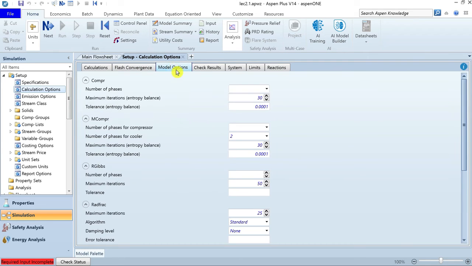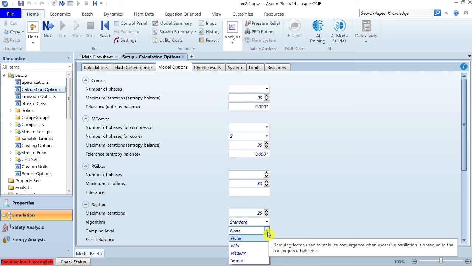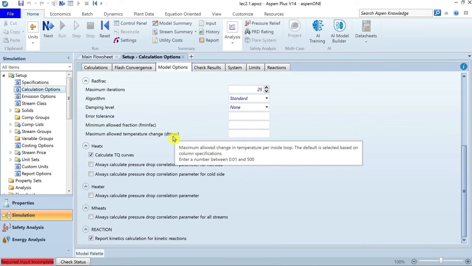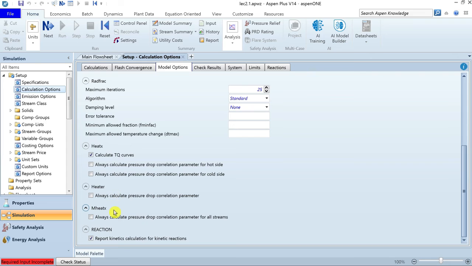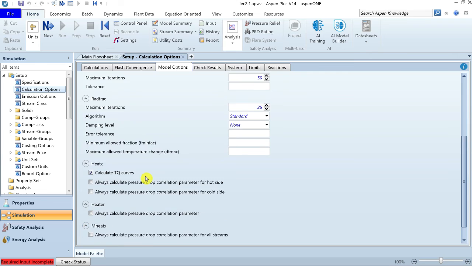In the model options, there are some critical global settings for important unit operations, including compressors, multi-stage compressors, Gibbs reactors, and RadFrac columns. And you can notice that these important tunings include the number of iterations, tolerance limit, and particularly in case of RadFrac columns, the default algorithm for the calculation, and whether you want to apply a damping factor for the RadFrac convergence. And similarly, there are other options related to HeatX, Heater, MHeatX, and reaction kinetics. You can choose the global settings for these unit operations.